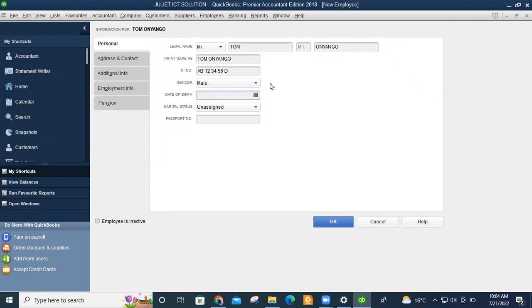Then we have gender, which you can also select here. We have two types of genders, male or female, so you can just select male as an example. Then date of birth. Mostly it specifies the date this employee was born. If you choose a wrong date, sometimes the system may deny because you have employed a person who is under age.